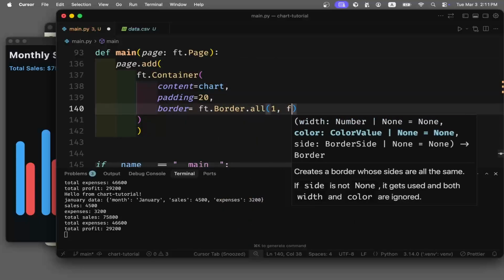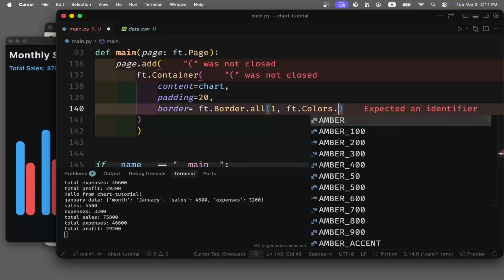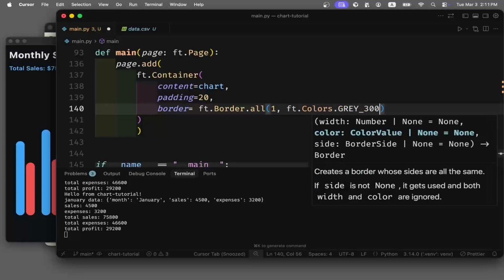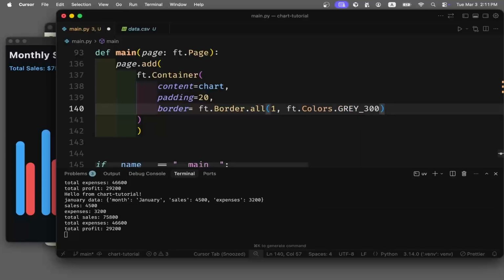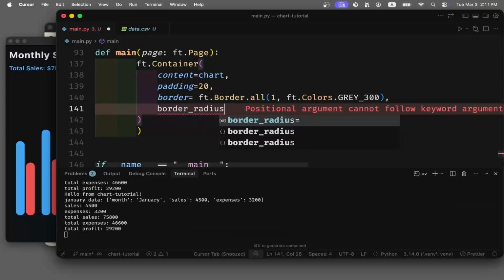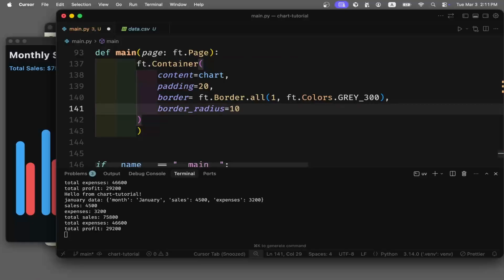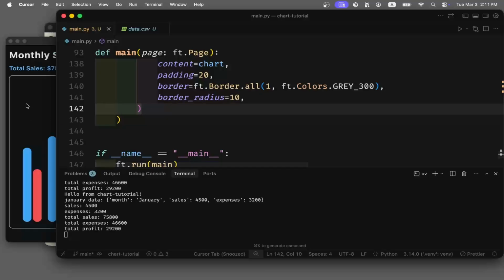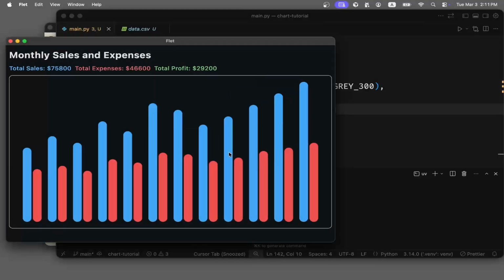The container has this nice little property called border, and I can apply the border of 1 pixel in width around the whole thing to a specific color, and I'll use a lighter shade of gray, so the lower number is a lighter version of that color. So gray 300 is lighter than gray 800. And now we have a nice border, so I'm somewhat happy with the border. I think it does really draw attention to the chart, the primary visual element here.